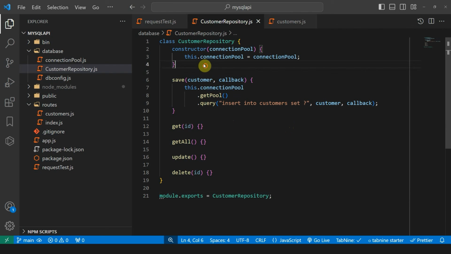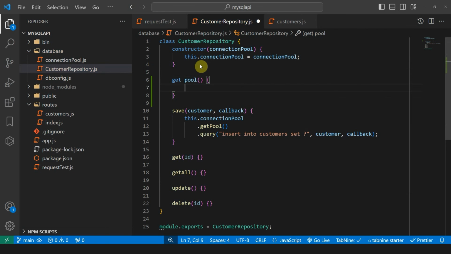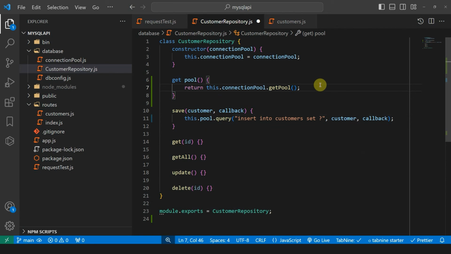So first of all, I'm going to add a getter here. So I'm going to say get pool, and I will return this.connectionPool.getPool(), just so I don't need to write that every time. Okay, so now here I can say just this.pool and Shift Alt F to format. Okay, just makes for cleaner code. And let's now do the update.